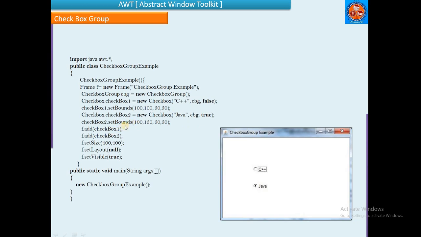After successful creation of the checkbox, we add that checkbox to cbg, where cbg is the object of the checkbox group. Once we add the checkboxes to the checkbox group, they will be converted into radio buttons. checkbox1.setBounds and checkbox2.setBounds define the place of the checkboxes in the frame. After that, we add checkbox1 to the frame, checkbox2 to the frame, define the size, set layout, visible. These are all common.